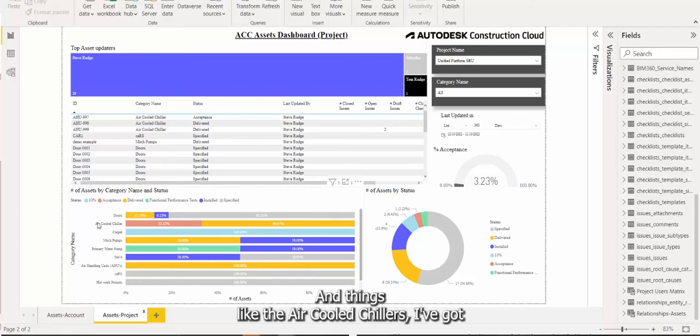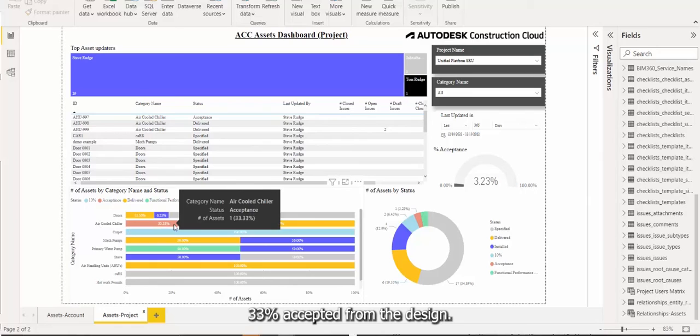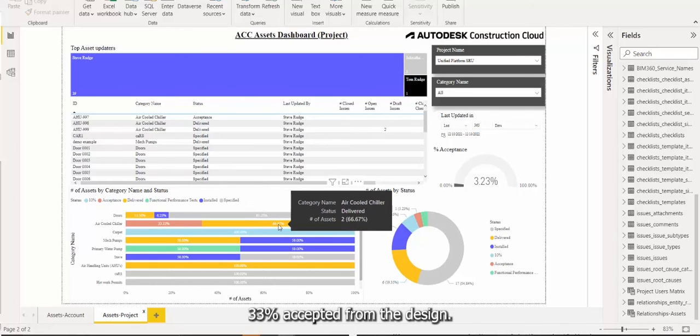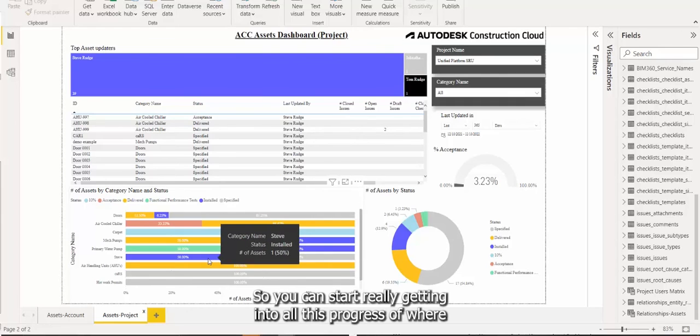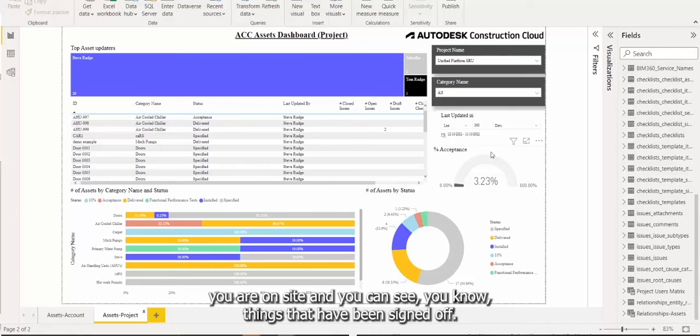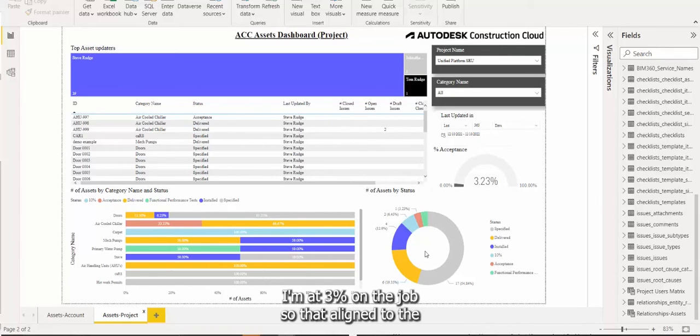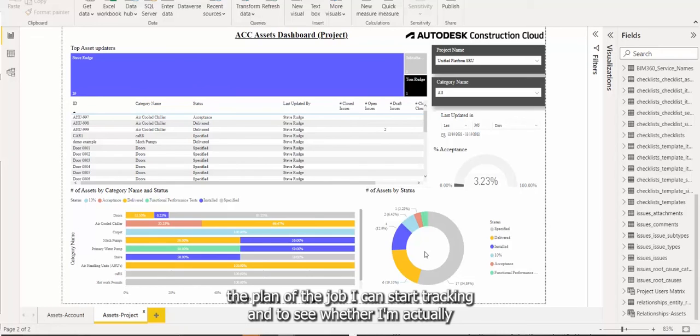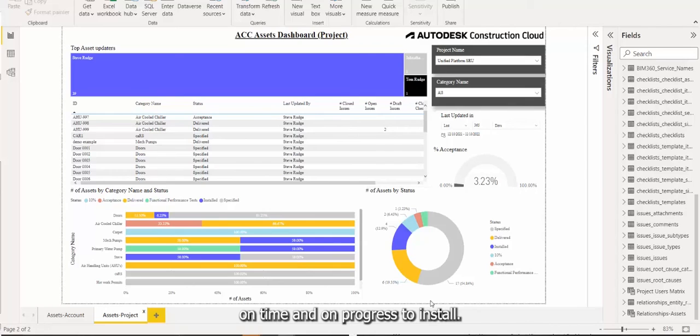And things like the air-cooled chillers, I've got 33% accepted from the design, 66% have been delivered on site, ready to be installed. So you can start really getting into all this progress of where you are on site. And you can see things that have been signed off, I'm at 3% on the job. So aligned to the plan of the job, I can start tracking to see whether I'm actually on time and on progress to install the things that we're looking at on site.